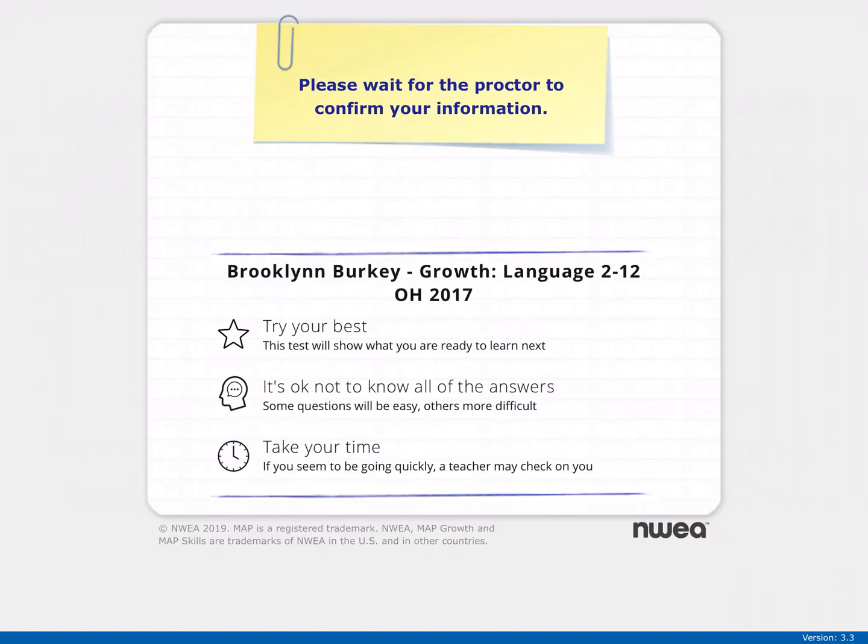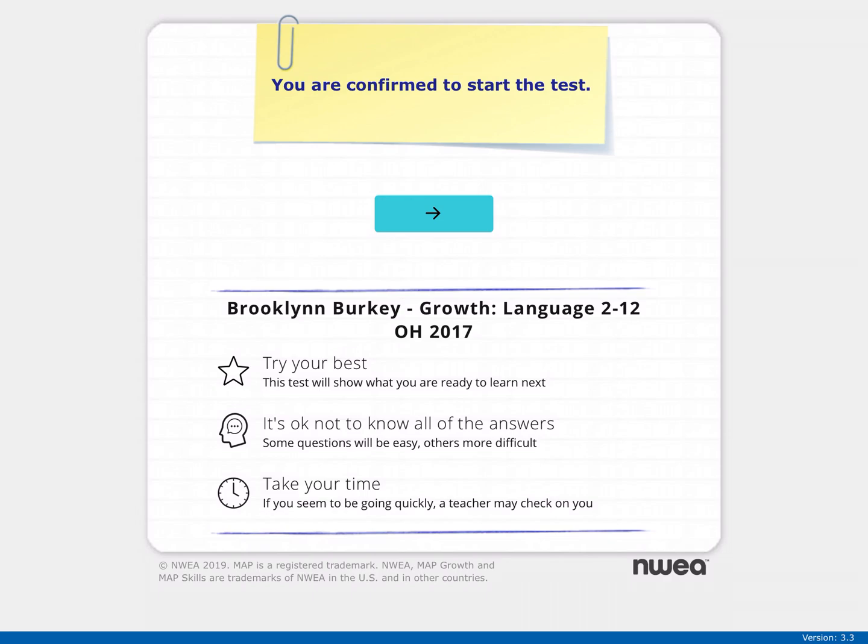Okay, now's the time. You'll probably end up waiting somewhere between 30 seconds and 5 minutes. This is the time when the proctor has to confirm that you are really assigned to take this test. Until then, you just hold tight and get ready for the next image to show up on your iPad. Oh, there it goes. Okay, you are confirmed to start the test. So we're gonna get started.